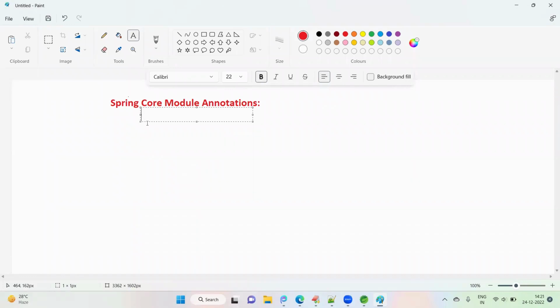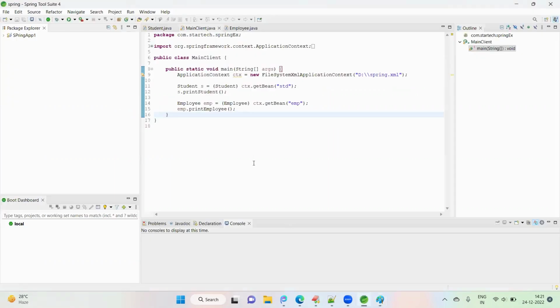So with annotations, how do we configure? What we did yesterday with XML, the same thing we'll try to do with annotations. Why do we need to go for annotations? We already have the XML file configuration, and that is working fine. But why should we go for annotations? What is the reason for that?